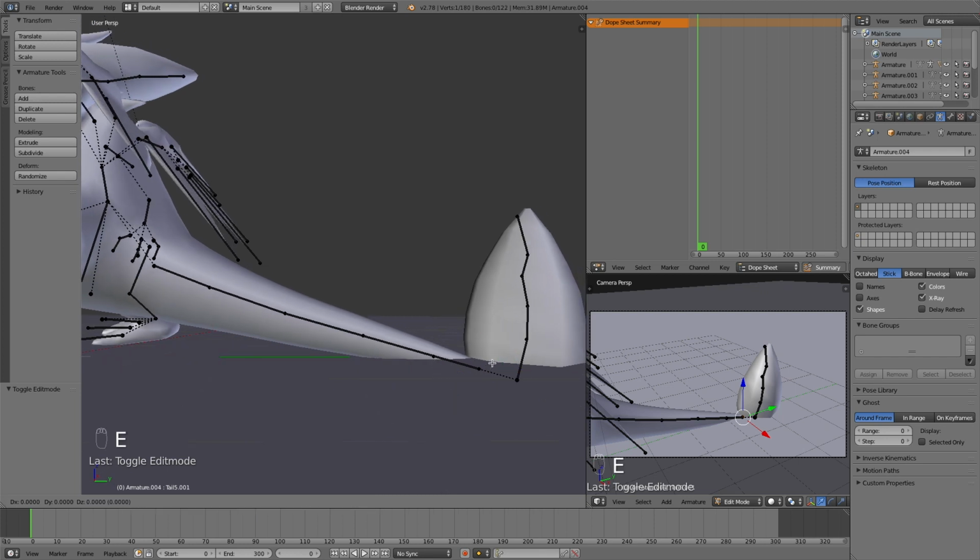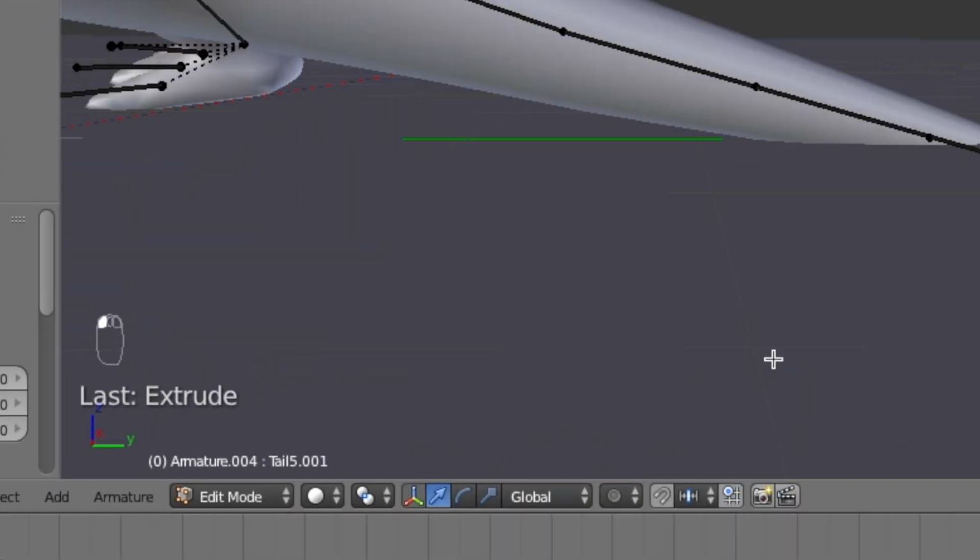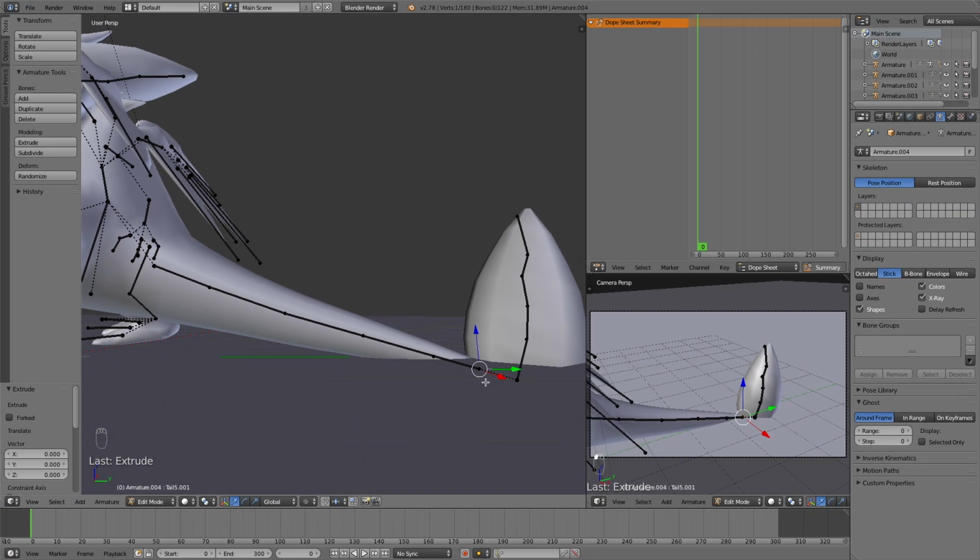Press the E key to extrude a new bone out of this tip, and then right-click to snap it back in place. If you look down at the name of the bone we just created, it has a duplicate number next to it. This is because the newly extruded bone is also called tail 5. Before we change that, it's very important that you select this tool, and then move the bone out very slightly from the end of the tail, just a little.